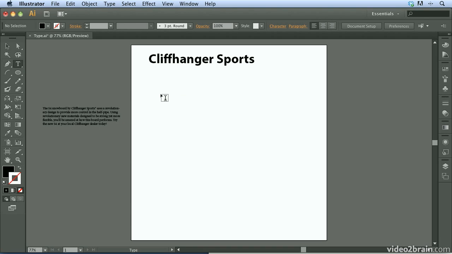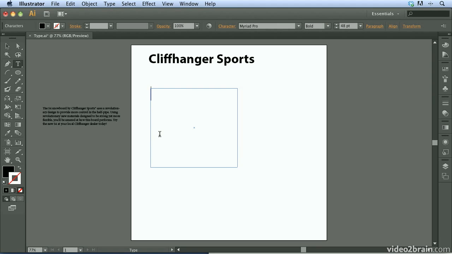This time, to create area type, instead of just clicking, I am going to click and drag to draw a frame on my artboard. Now if I use the keyboard shortcut Command-V on Mac or Control-V on Windows, it's going to paste that text into that frame. Now the difference here, as far as how we created this type, is that with point type, we just clicked once on the artboard and began typing. For area type, you click and drag to define an area for your type, and the type will then flow within that area.